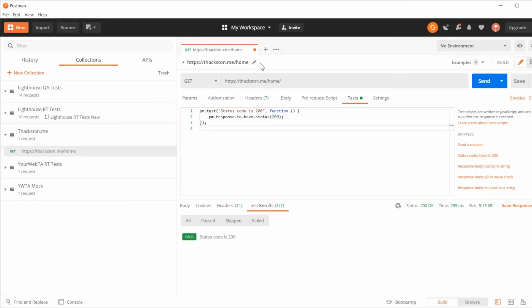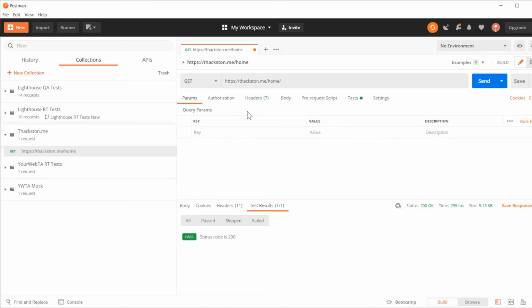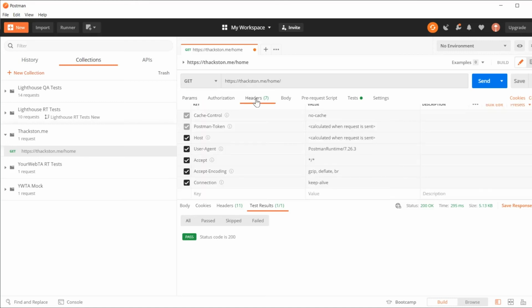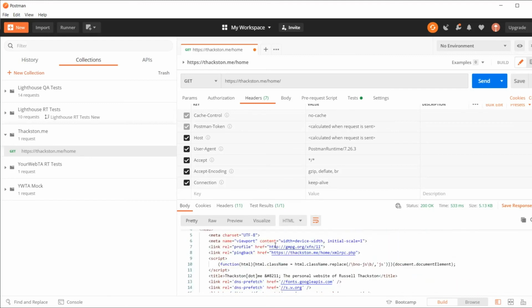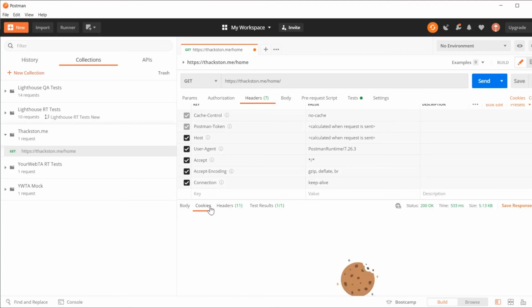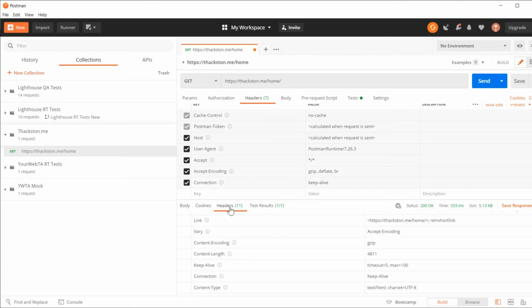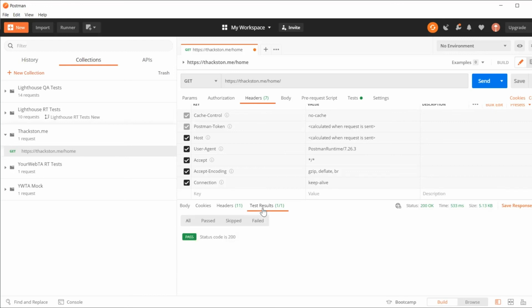We enter in a URL to a resource. We enter in the type of request we're making, a GET or a POST, for example. We define any parameters we might want to include, any header values we might want to pass in, and we send the request. It tells us that we got back a response from the website. It shows us the cookies we received, any header values we got, and it shows us test results.